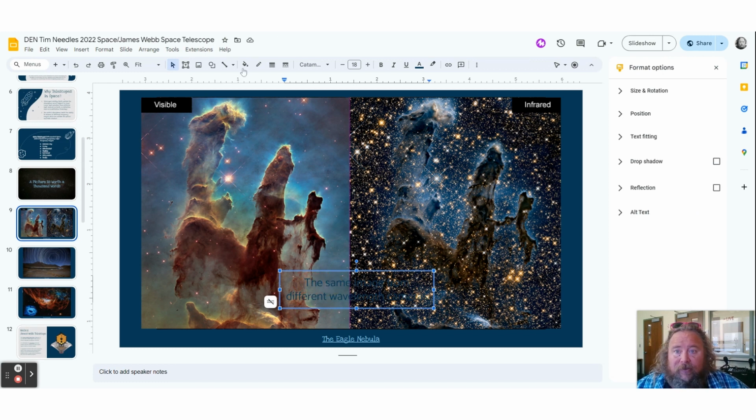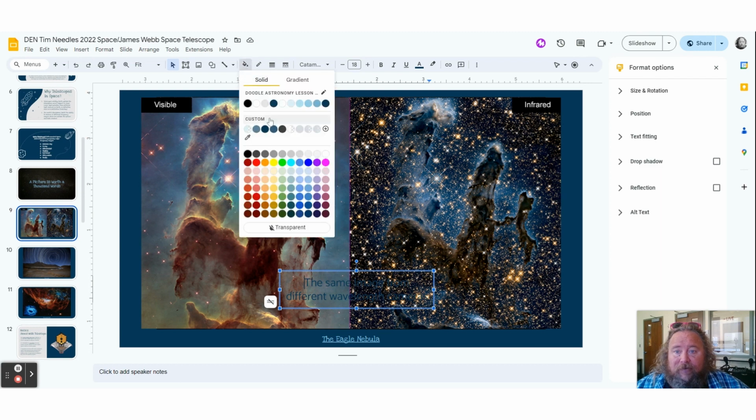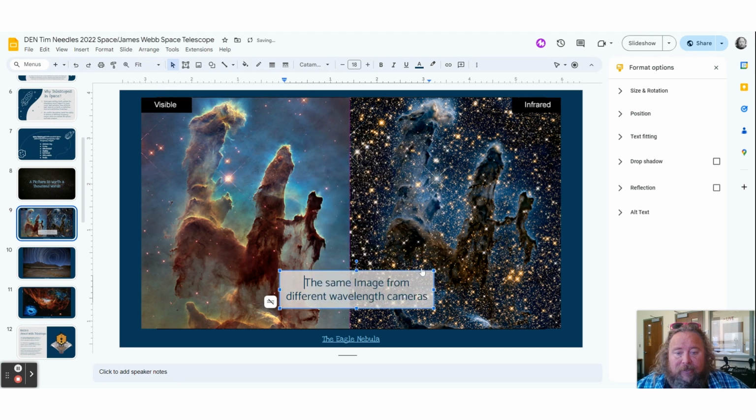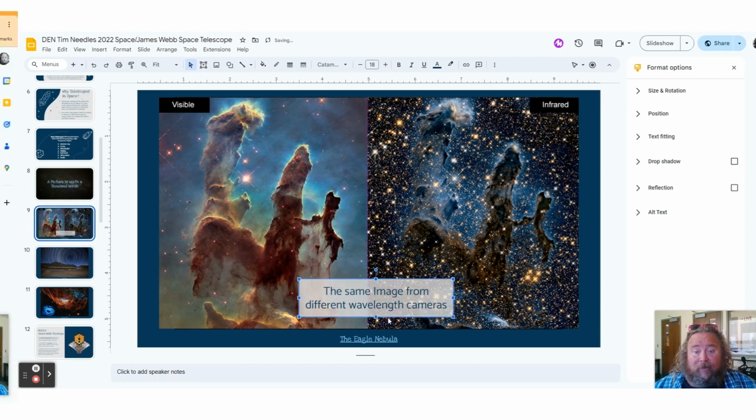So when you go to fill, you have an option here for custom. And when you hit custom, you could hit a new box, and I'm going to choose white, and then I'm going to have it be somewhat transparent. So somewhere around 75% is usually pretty good. So that way you could actually see through the box, but it makes the text legible, which is really helpful.